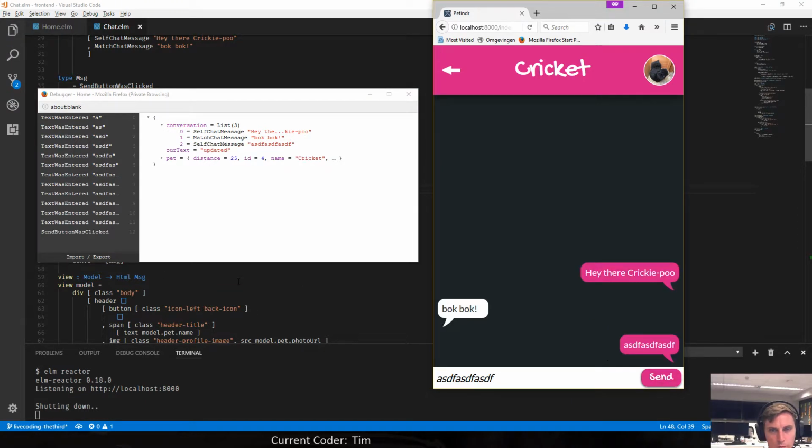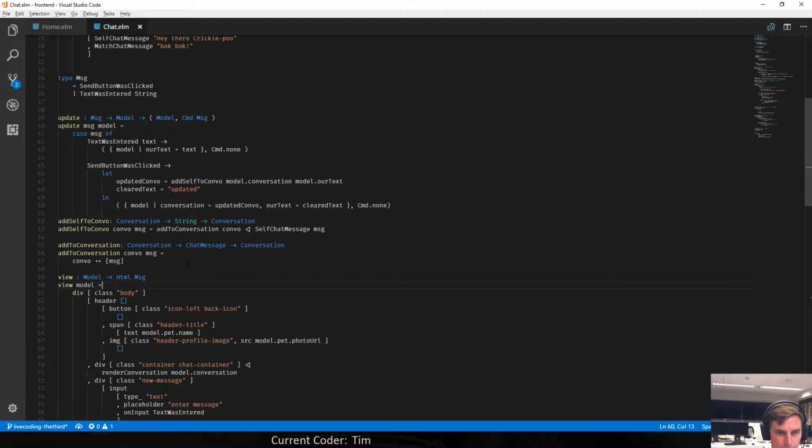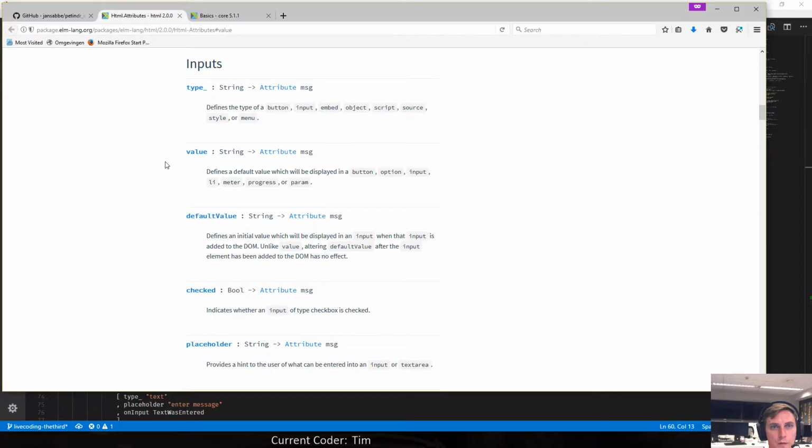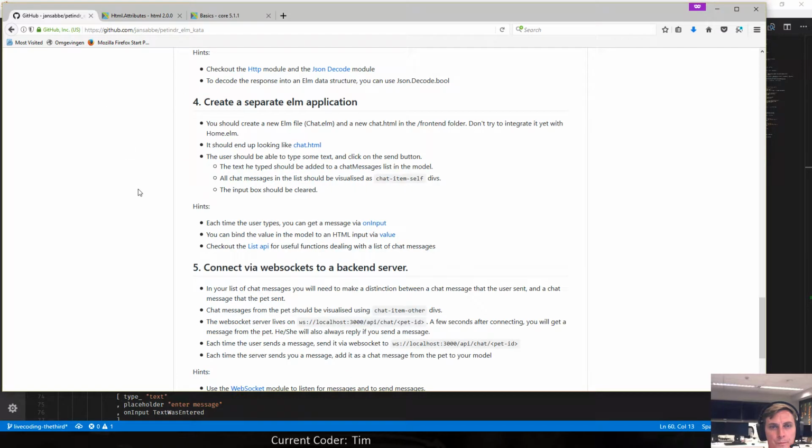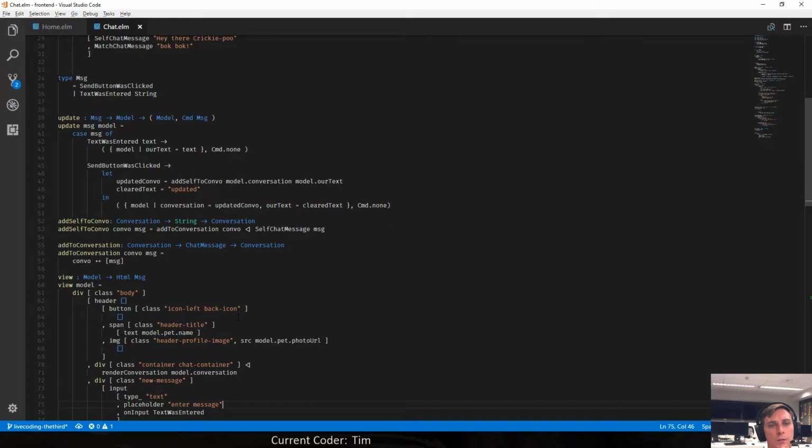Nope. Okay. I'm going to guess we'll need some more reading on this. You can bind the value in the model to an HTML input via value, which is something that we did, and we noticed that our model is getting updated as well, because this is the stuff that we're doing.